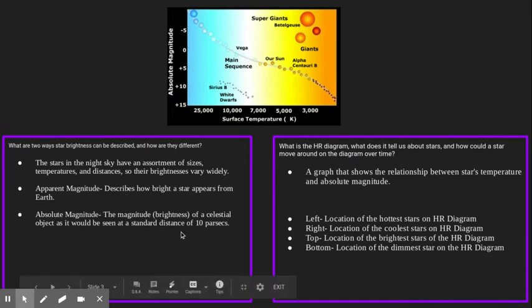And what are two ways star brightnesses can be described and how are they different? Well, the stars in the night sky have an assortment of sizes, temperatures, brightness, and distance. And these are described with apparent magnitude and absolute magnitude. Apparent magnitude describes how bright a star appears from the Earth, and absolute magnitude describes how bright a celestial object would be seen from a standard distance of 10 parsecs. And that's pretty much brightness right there.